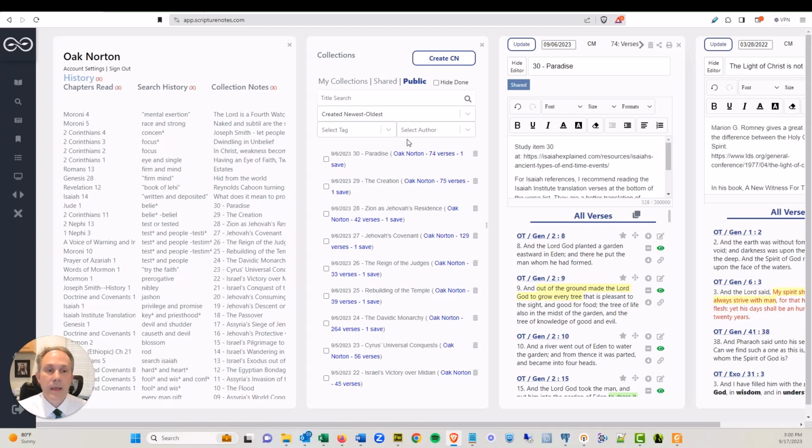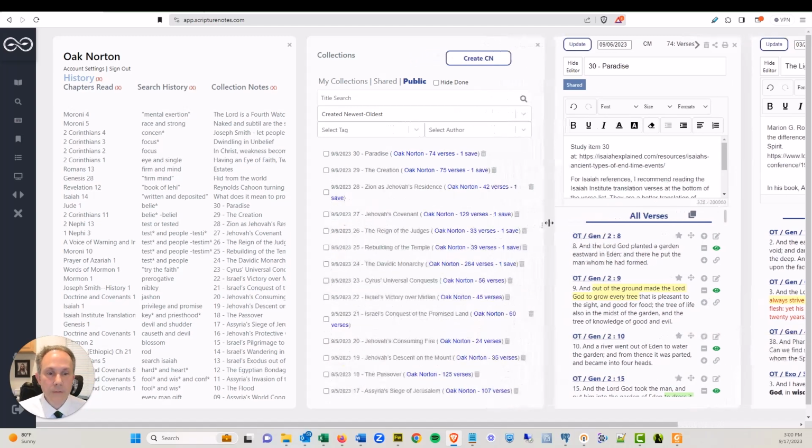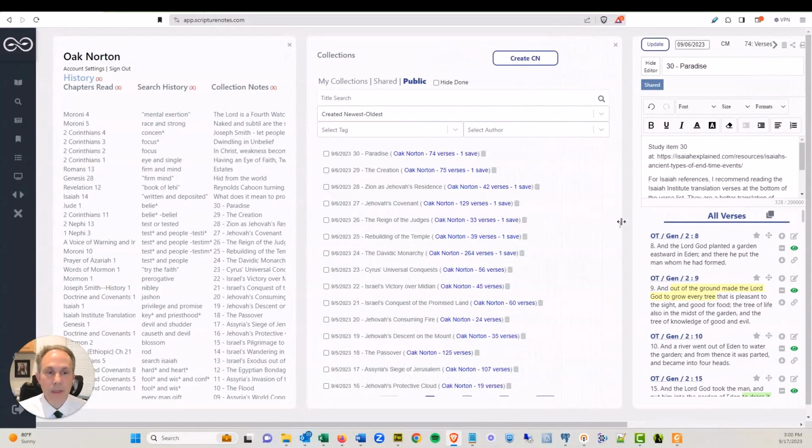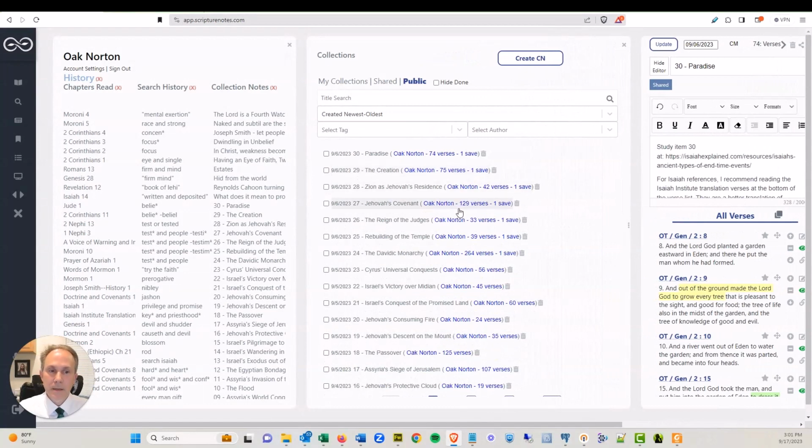And you can grab these three bars over here if you want to expand that pane a bit so that they appear. I know there's a little bit more content on these. It'll say who the author is or who created that collection note, how many verses are in it, and how many times it's been saved. So you can kind of keep track of what's a popular collection note.